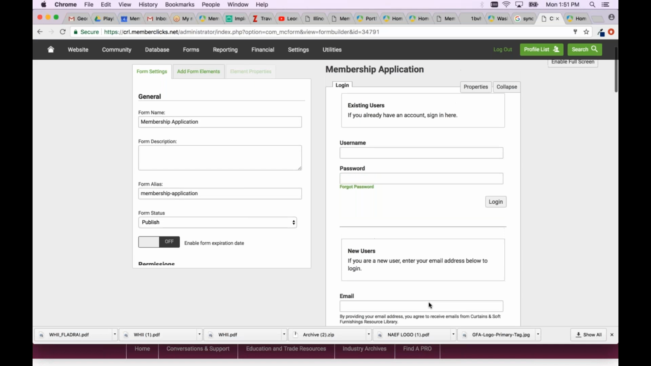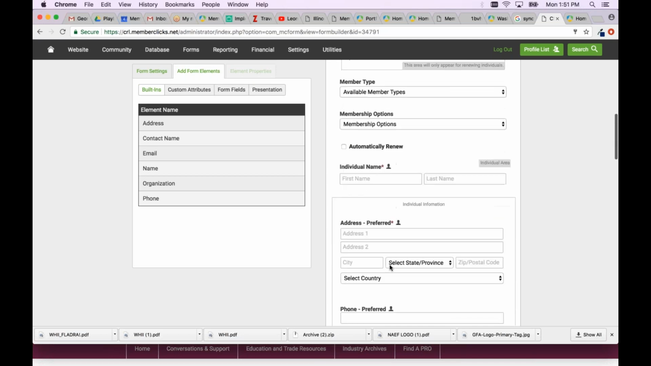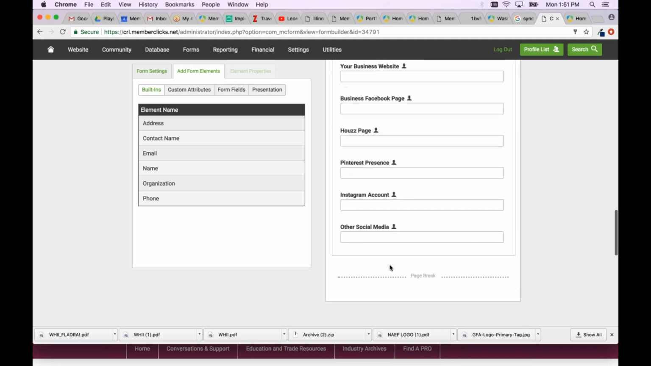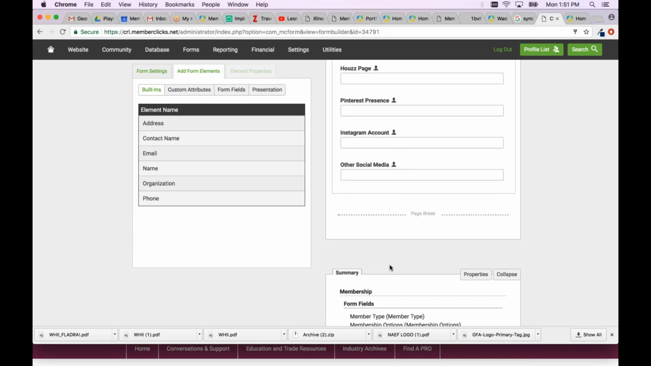So we've already talked about the right-hand column of our form. We talked about the form settings tab, the element properties tab. Then we've got this add form elements tab. And so I've already built out your membership application. I think you guys maybe added some stuff to this, or maybe I did that. Yeah, I think I did some, and then you did some when we were on the phone on one of our other calls. Awesome. You did some things I didn't know how to do.